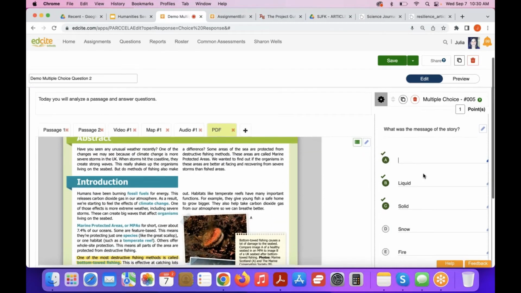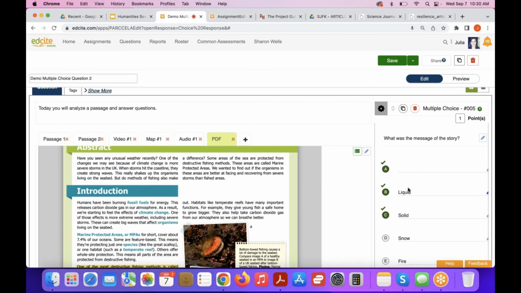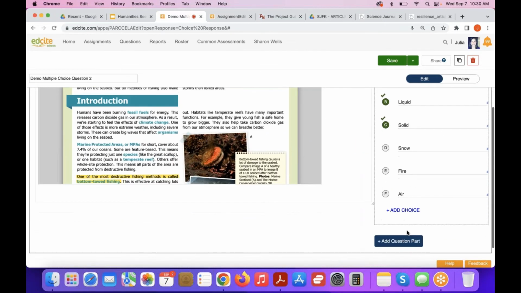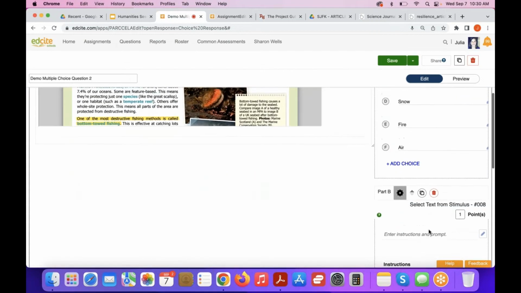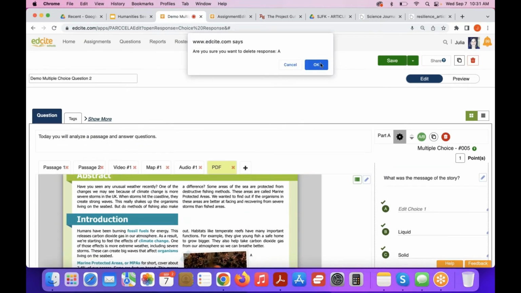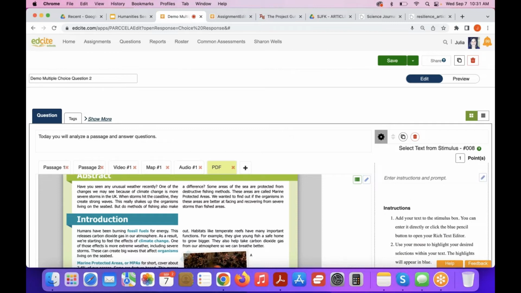If I wanted to use a different question type, the good ELA hack here is to add that question part. So I click add question part. It's got a short list of ELA question types that are most commonly used. So for example, maybe a select text question. So I've got select text from stimulus here, which is where I would add in selectable options within the text itself. So I can click add selected. I can get rid of my part A, and now I just have this new question.